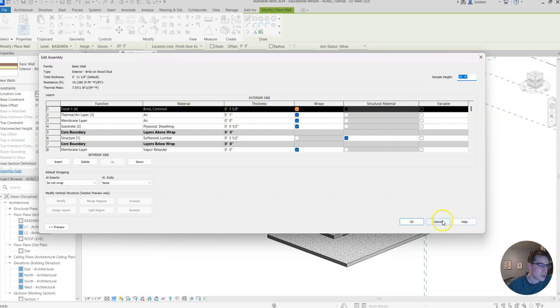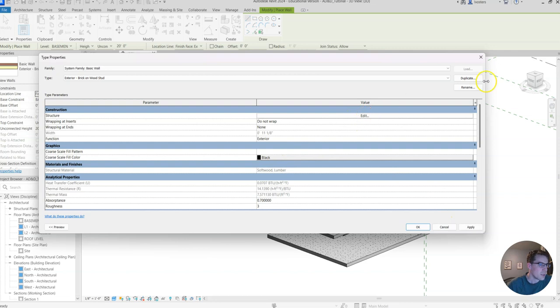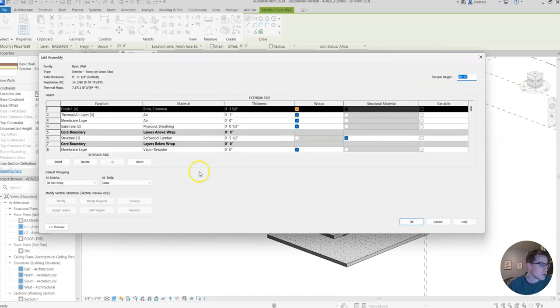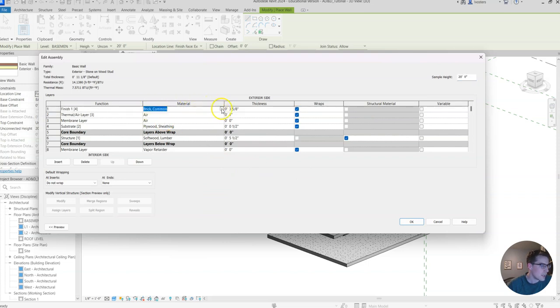So let's go back, click cancel, and then we're going to duplicate this, and instead of brick on wood stud, we'll do stone on wood stud. It's not going to be the second version, so we'll just delete that too. So exterior stone on wood stud, click OK. Then we need to actually go in and edit the structure. So if we click edit, we're going to edit this common brick. So in order to do that, we've got to click on it, and then we'll click on this little square kind of on the right side of this field.